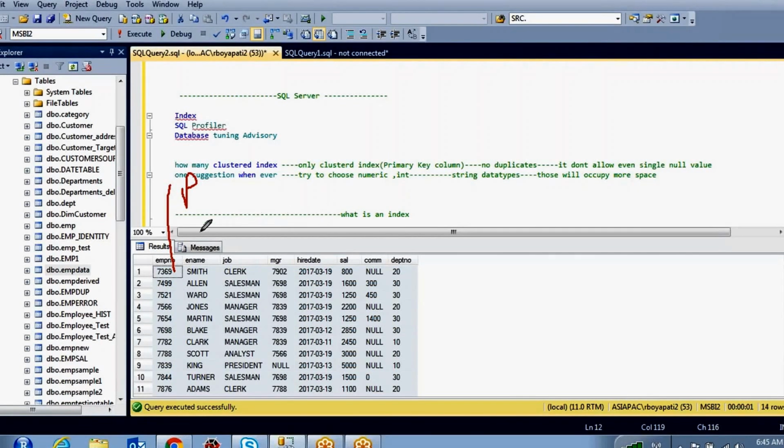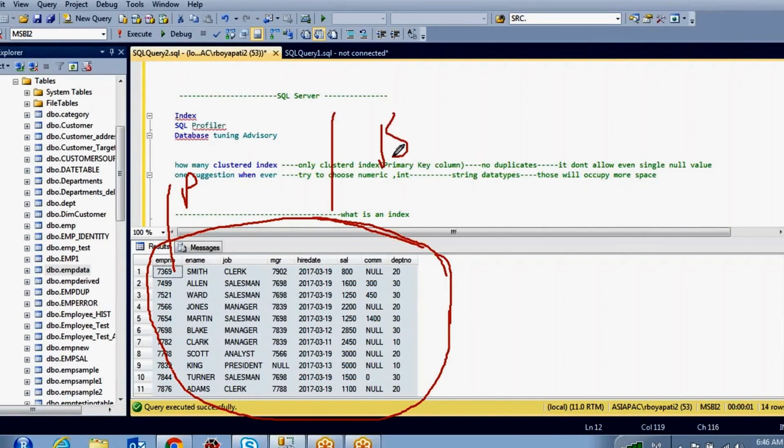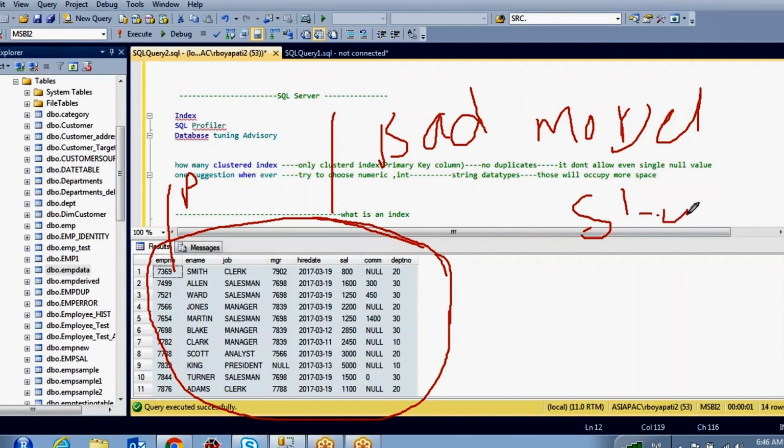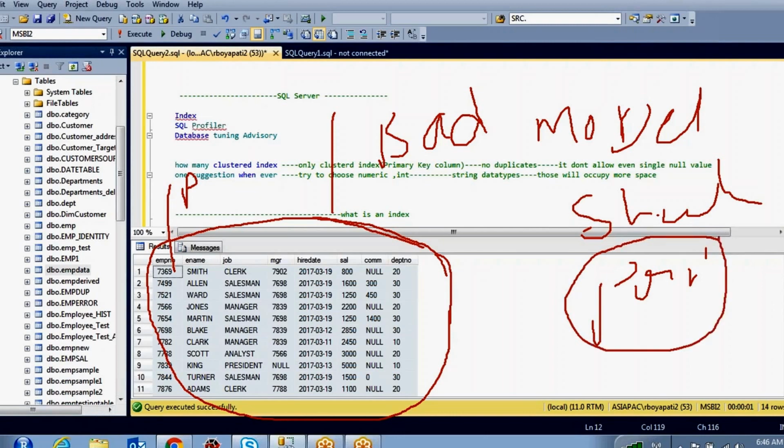A single table, if it has two primary key columns, then that is a bad model. If you observe in any dimensional modeling, any fact tables or dimension tables, those should have only one primary key column. It might be a composite primary key column. What is a composite primary key column? Any idea?